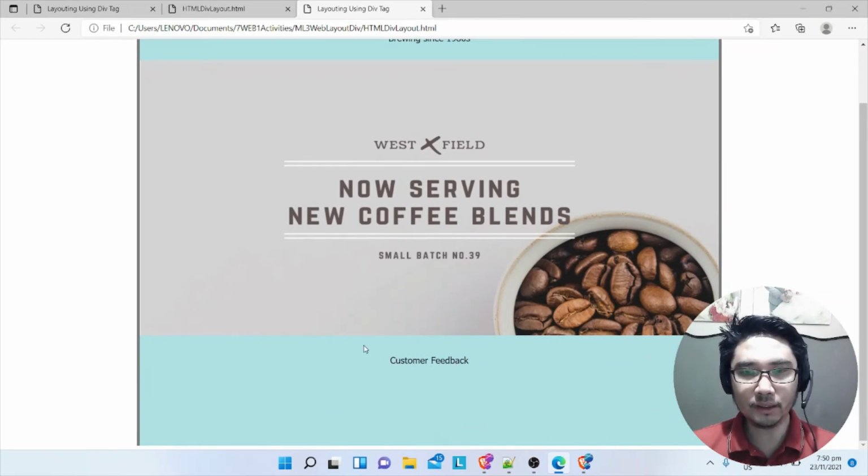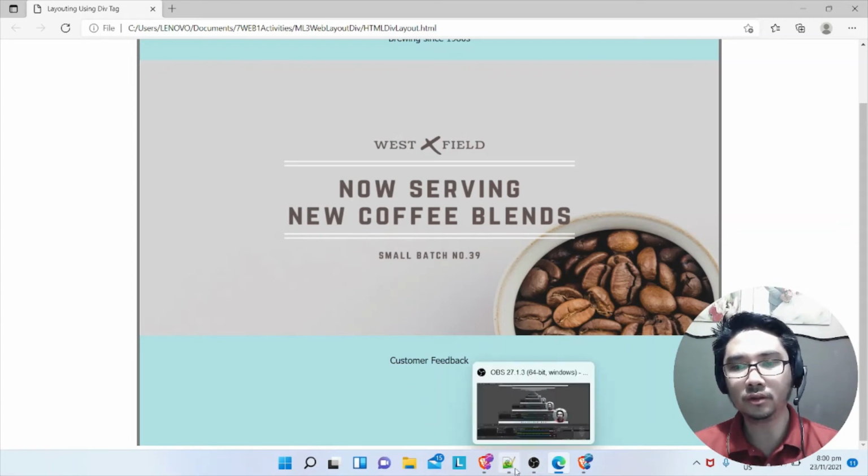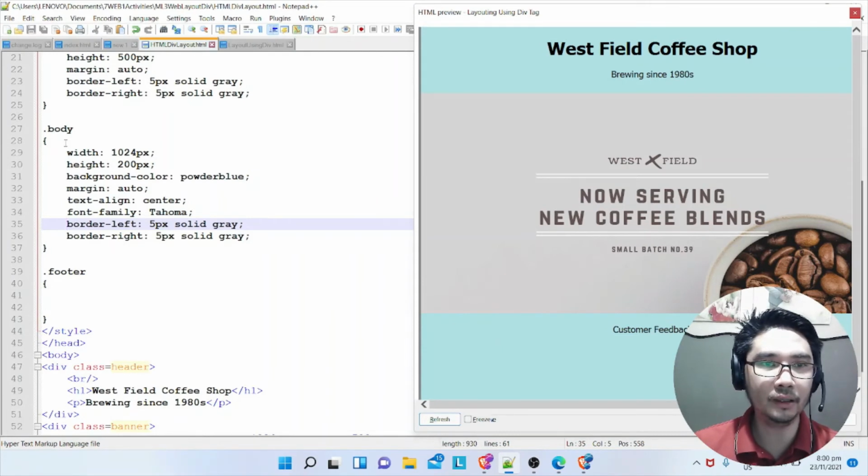So, in this case, if you can remember, dalawang column or dalawang cell yung nasa area na to, no? So, what we're going to do is to designate another div class. So, we're going to declare another div class for the body left and then the body right para magkaroon tayo ng dalawang section dito sa area na to. So, let's check our codes. Okay? So, we have here the body as our container.